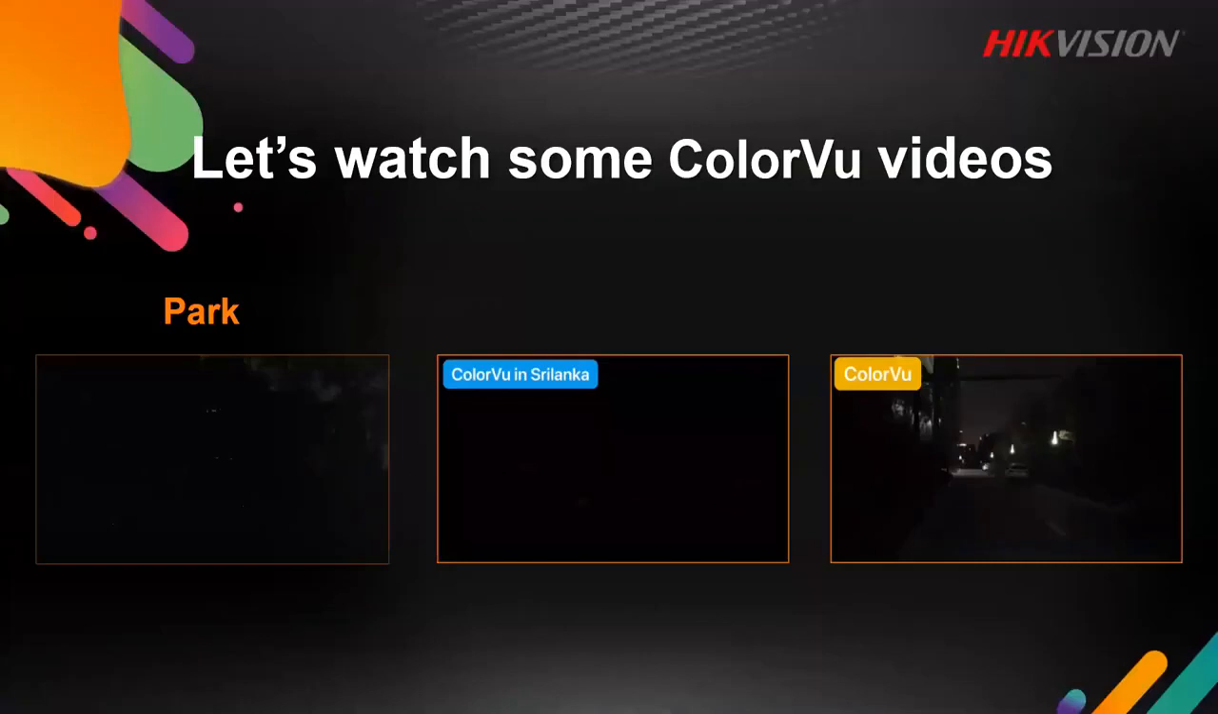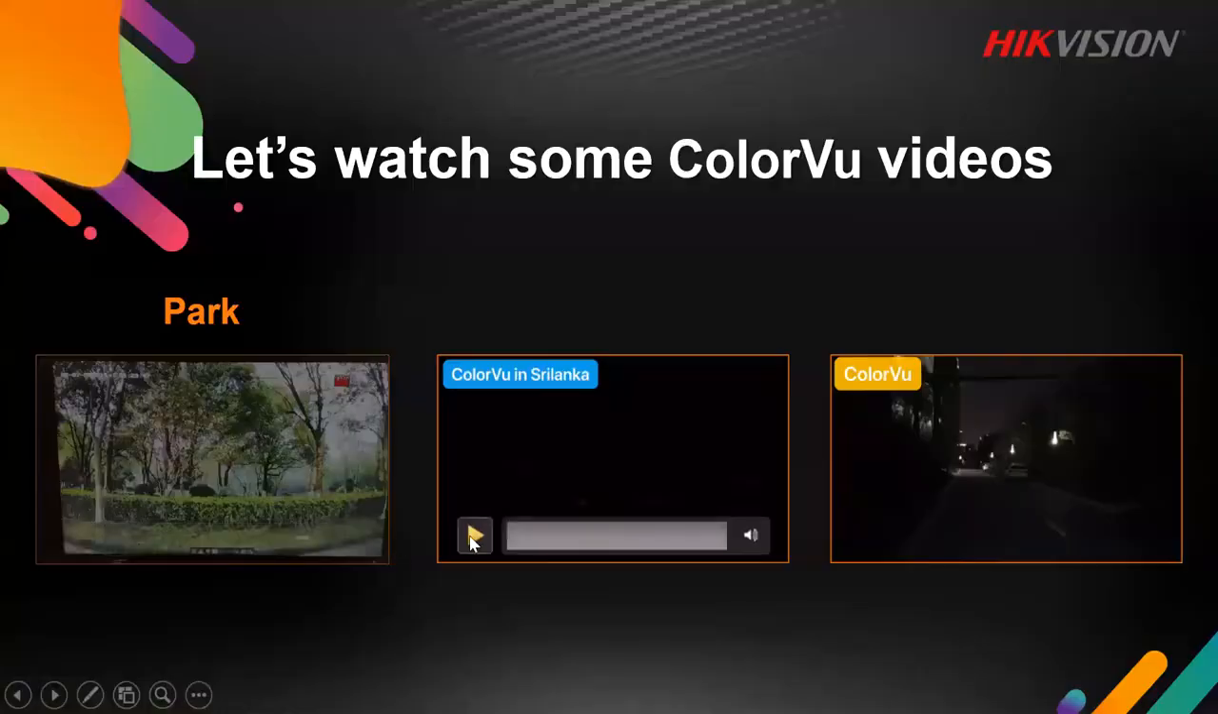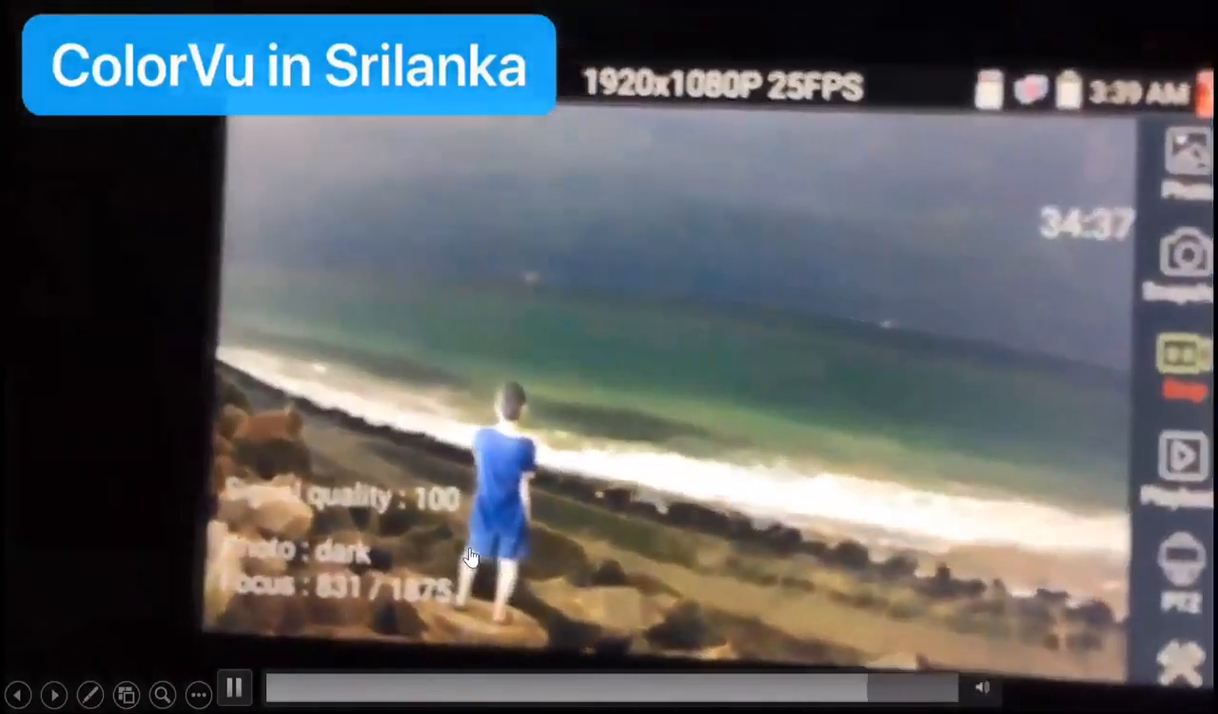So let's watch some ColorVu videos here. What you'll see is a scene witnessed through a mobile phone versus the same scene witnessed through a ColorVu camera. We'll start with the first video here. So this is what you can see through a mobile phone. Versus what you can see through a ColorVu camera connected to a HD monitor. Again, the same scene through a mobile phone versus a ColorVu camera.